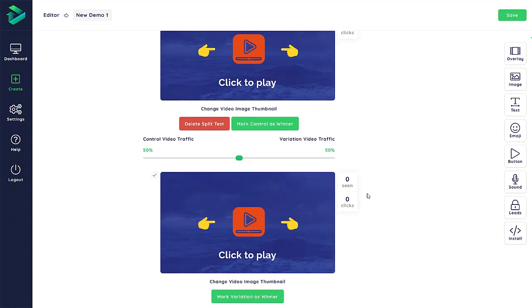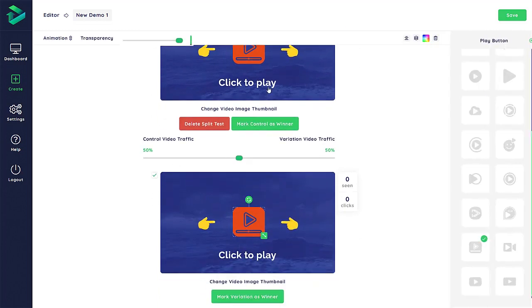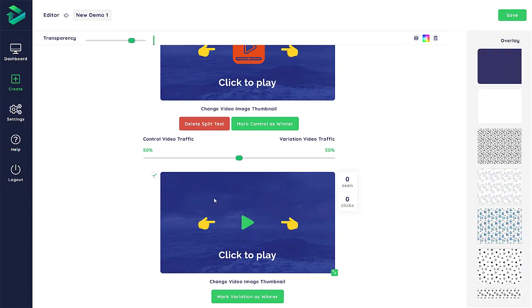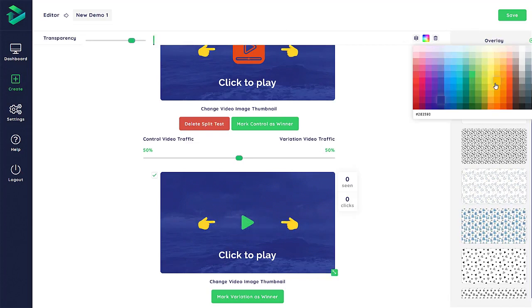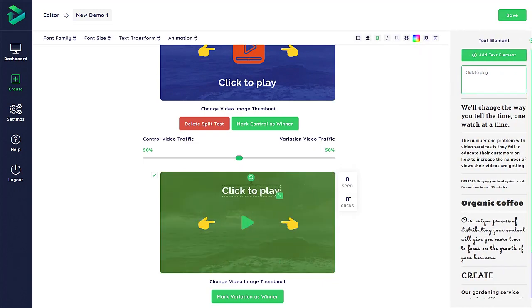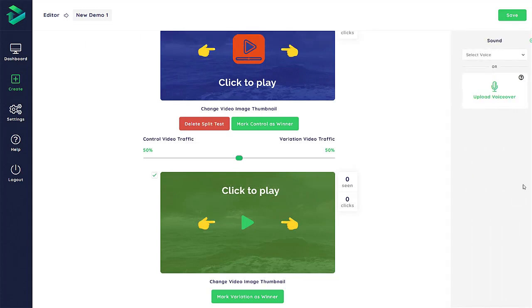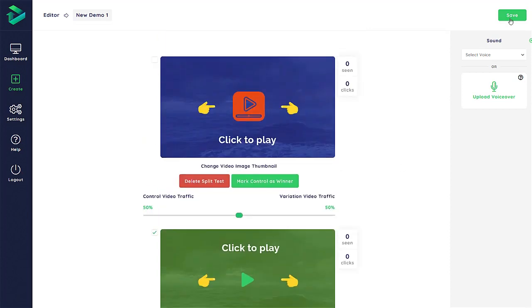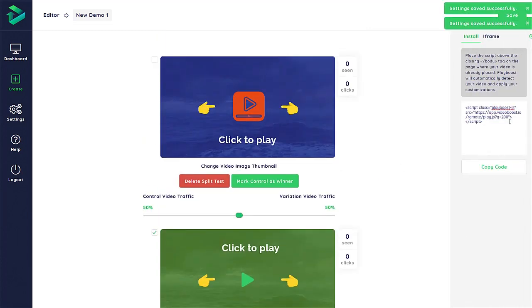So for split test, you get another canvas of the same sort of thing to build. So let's say you want to try a different play button, a different color, a different overlay color, and different position. And no audio for this one. And then you can decide here how much traffic is going to go to each one. Just this simple slider.